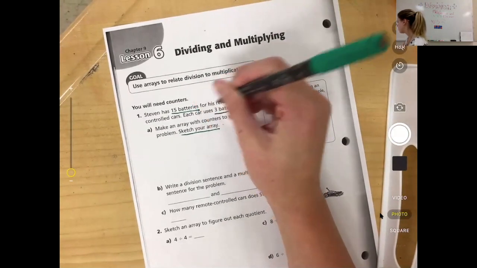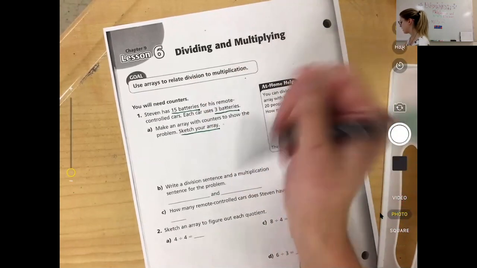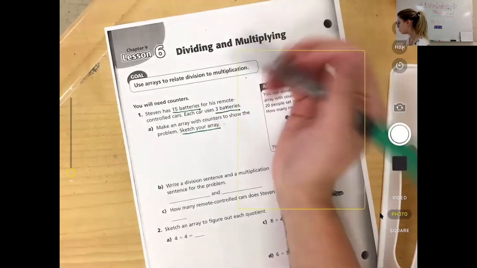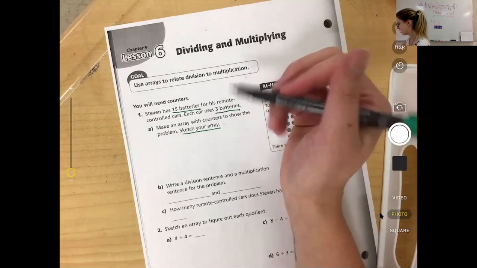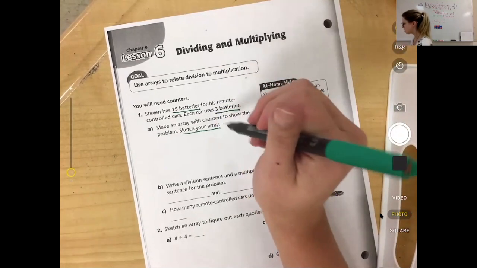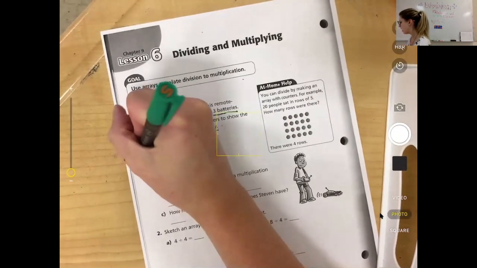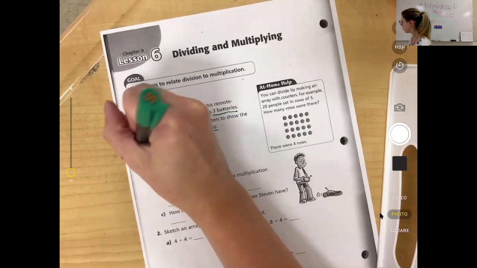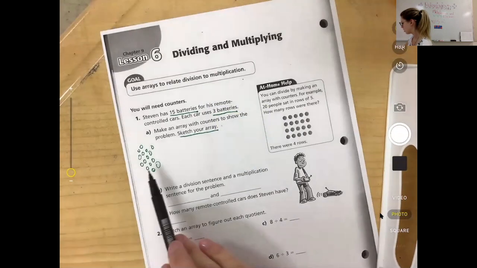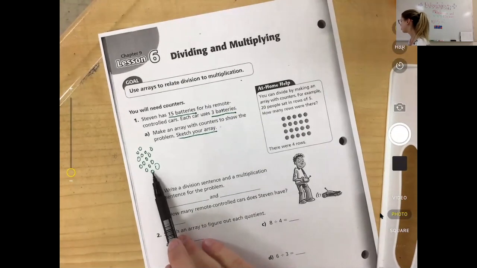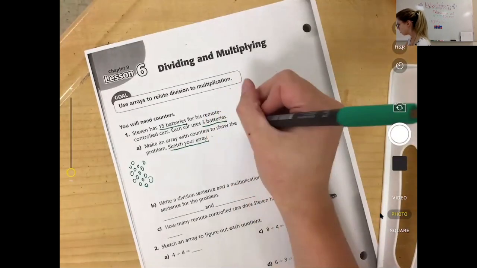So just like I did on the board, we're going to remember that an array has to be in a nice rectangle. So to begin, I'm just going to draw my 15 batteries over here. 13, 14, 15, just to make that even. So now I'm going to decide, do I want to put my 15 into 3 rows or 3 columns? Remember, rows are like this, columns are like this. I'm going to choose 3 rows.